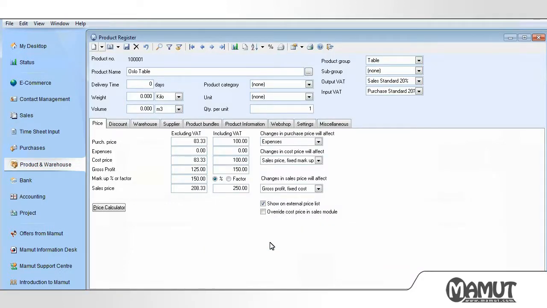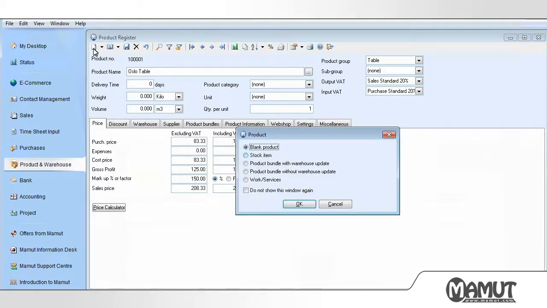In order to create a new product, we need to click on the New button. We can then choose between Blank Product, Stock Item, Product Bundle, and Work/Services. If we choose Blank Product or Work/Services, a warehouse will not be connected to the product. In this example, we are going to create a stock item, so select this option and click OK.